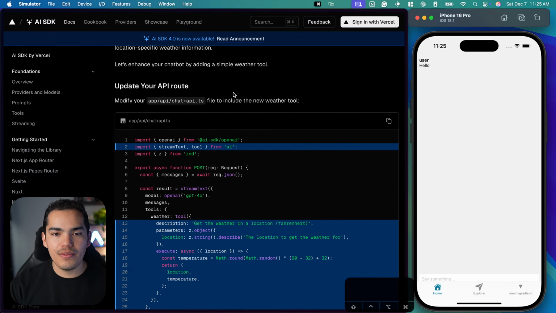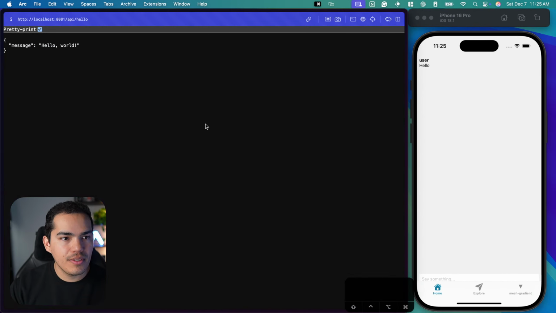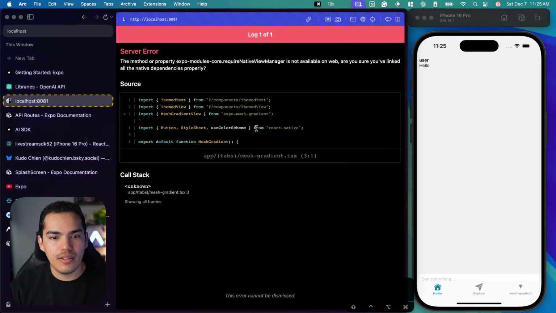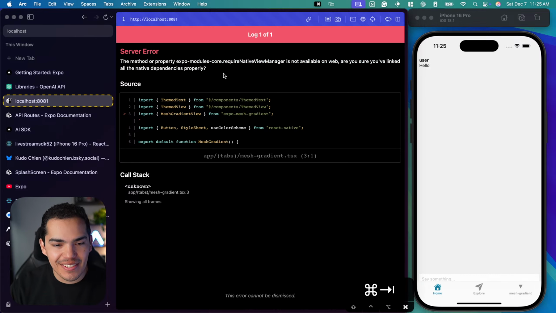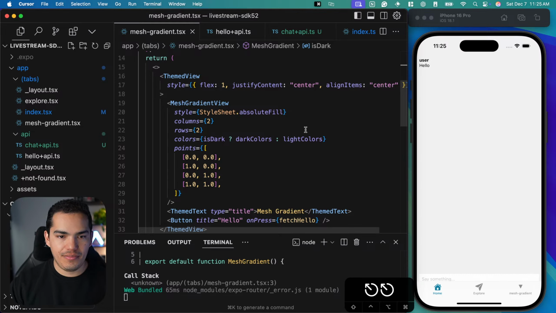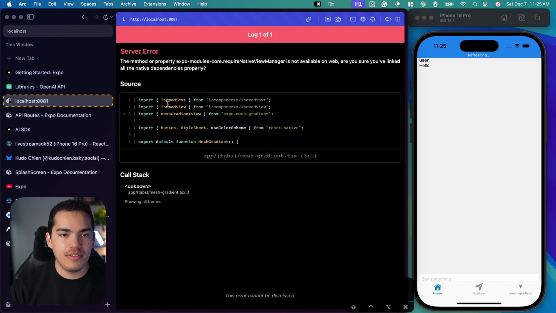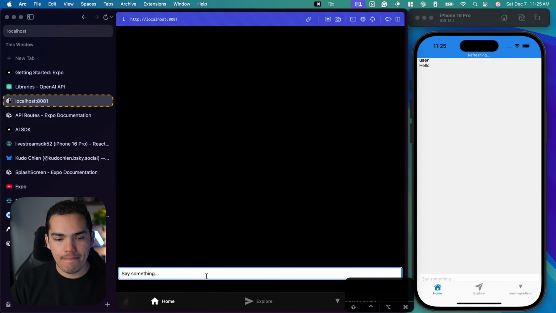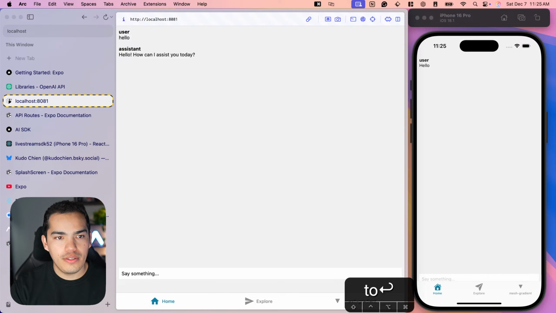Let me see if this works on web. I think I have it open here. Yep. Let's go to the index. Oh yeah, I'm using mesh gradient. This is not going to work in here. I guess I have to comment this again. Okay. Let me toggle. Oh geez, this is working.